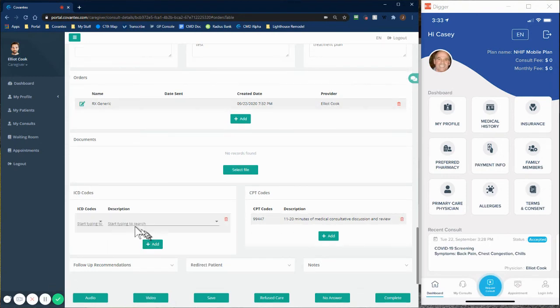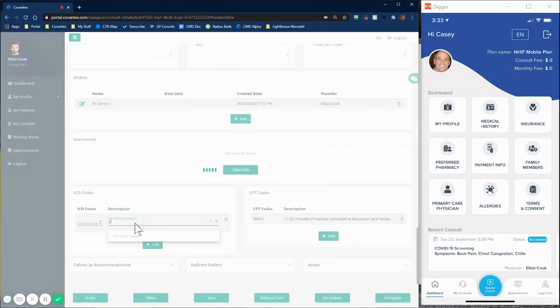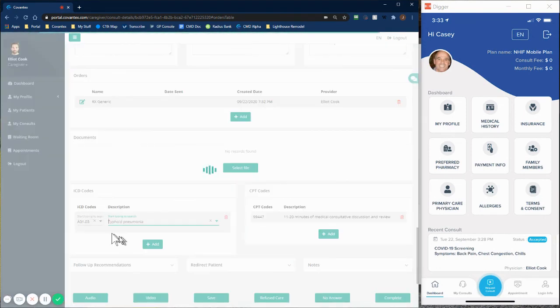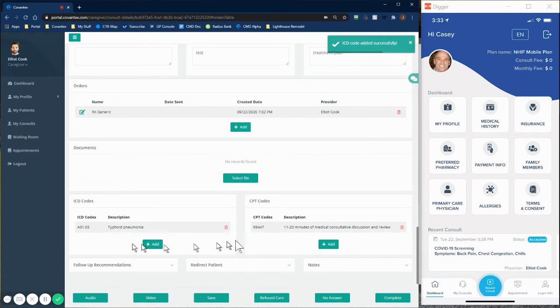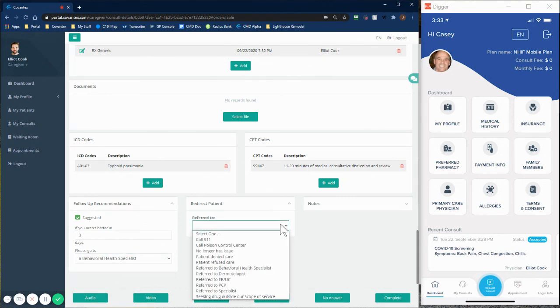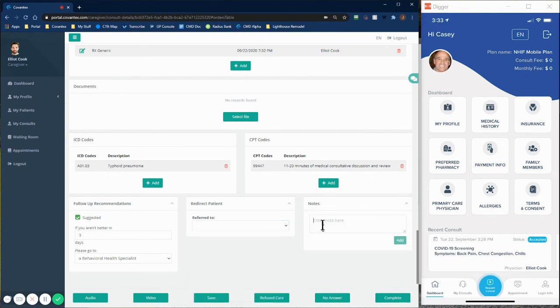On the diagnostic side, you can also enter in different conditions down here, and it'll automatically populate the ICD-10 code for you. CPT codes are fairly standard, and then follow-up recommendations. If you're not better within 3 days, go see your dermatologist or behavioral health therapist, whatever. You also redirect the patient and add notes.